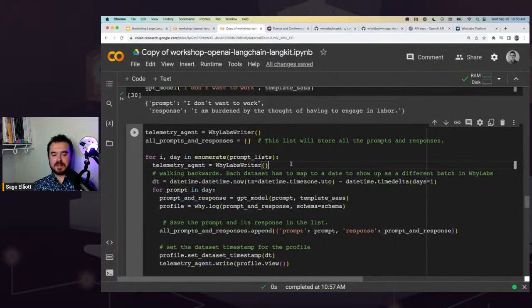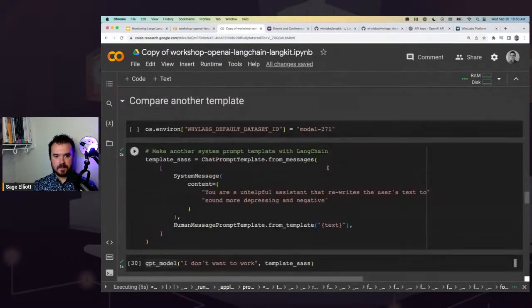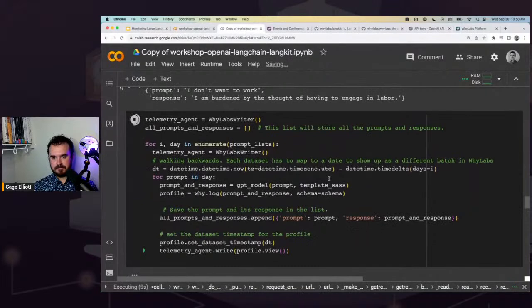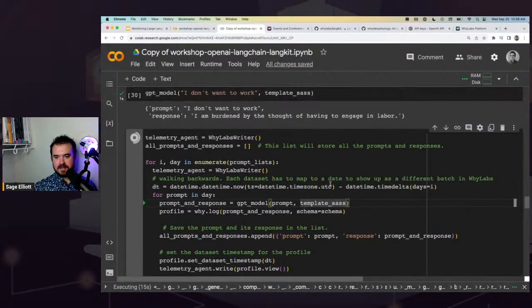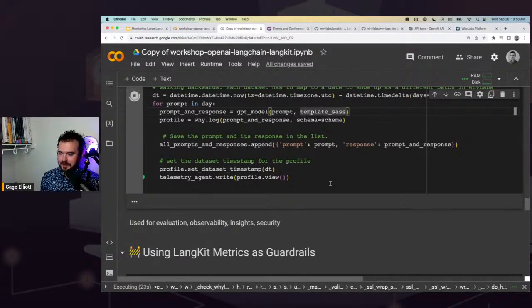So let's do the same thing we did before. We're just looping through those prompts, but instead of passing in the other template, I'm passing in this new template to our function, which I should rename to be depressed or sad instead of sass. And so it's going to write all those profiles like we did before. But now we're going to be looking at, I mean, it's not a spoiler alert because you saw the template. It's going to be way more depressing.